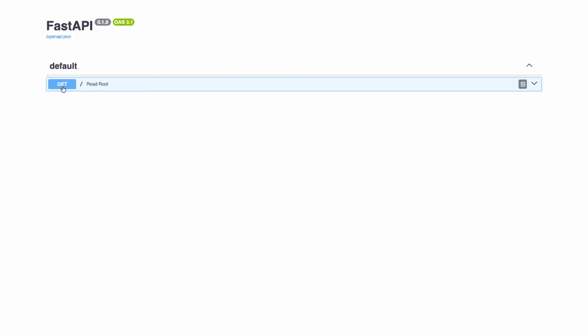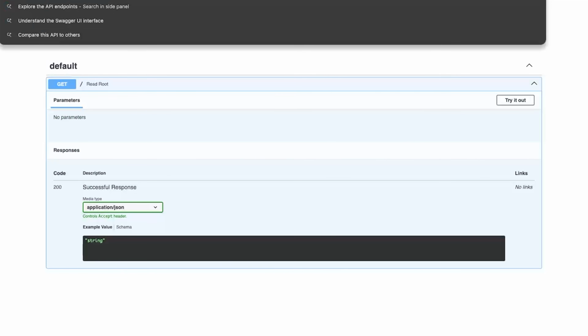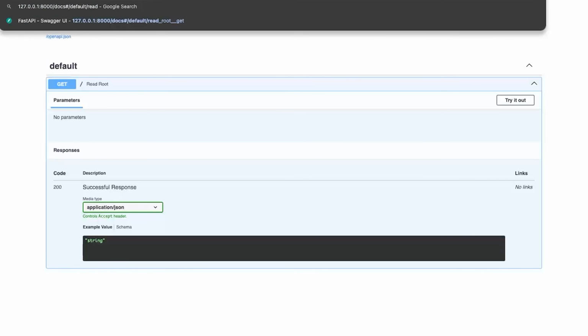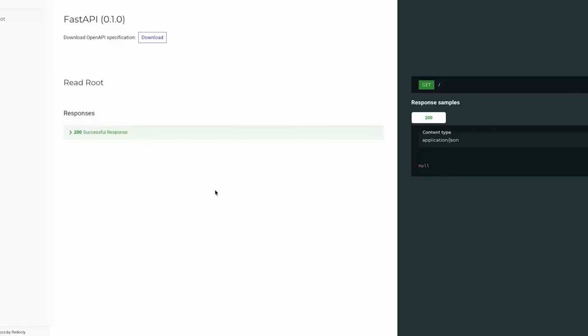We got a get method here, with everything: code, description, and parameters. Parameters are not there right now, but if you give parameters, they will be visible here. And if you want to see a better UI, you can just add redoc instead of docs. And here you will get a better UI where you can check your endpoints.